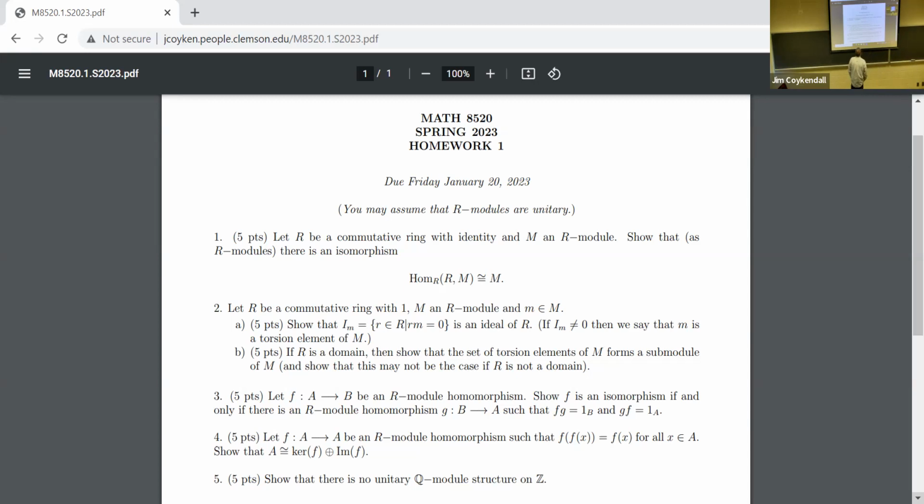Number three, let f from A to B be an R module homomorphism. Show that f is an isomorphism if and only if there's an R module homomorphism g from B to A, such that fg is the identity on B and gf is the identity on A, right? Actually, this is something that you know from set theory. The only thing really to show here, the big meat of this problem, if you will, is showing that that inverse function g that you would just get from an isomorphism of sets is actually an honest to goodness bona fide R module homomorphism. That's really what's the important thing here.